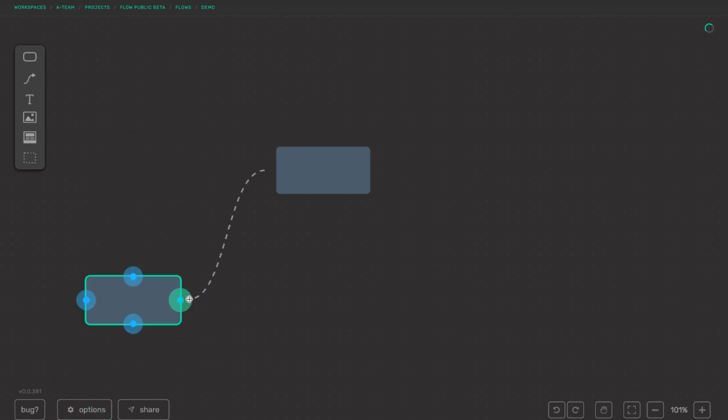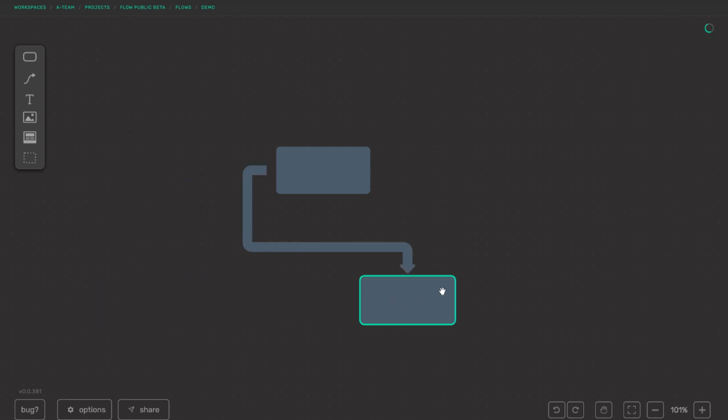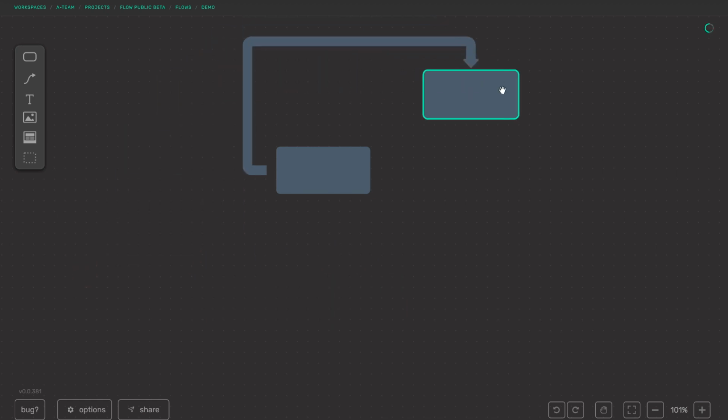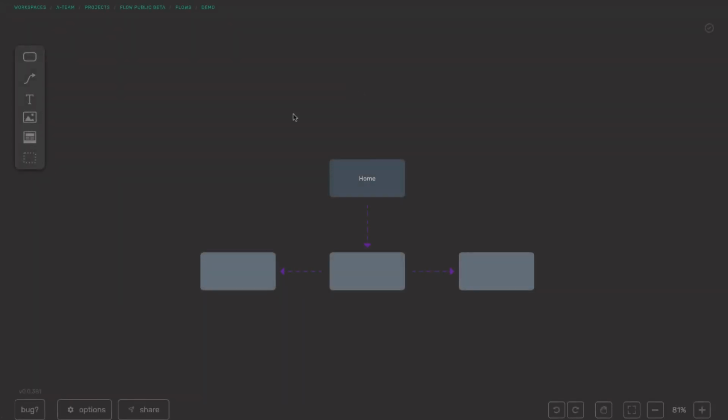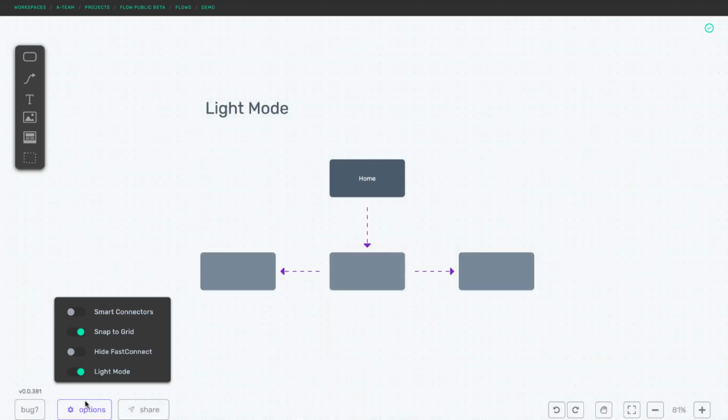If you want to be much more specific as to where the connectors go, then you're going to have to turn off that feature, and that way it'll retain the position all the time. And last but not least, we have light mode for those who want a slightly brighter view.